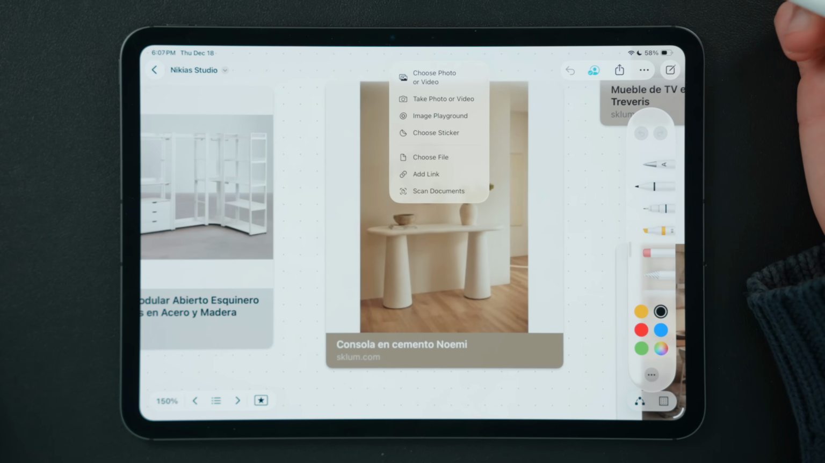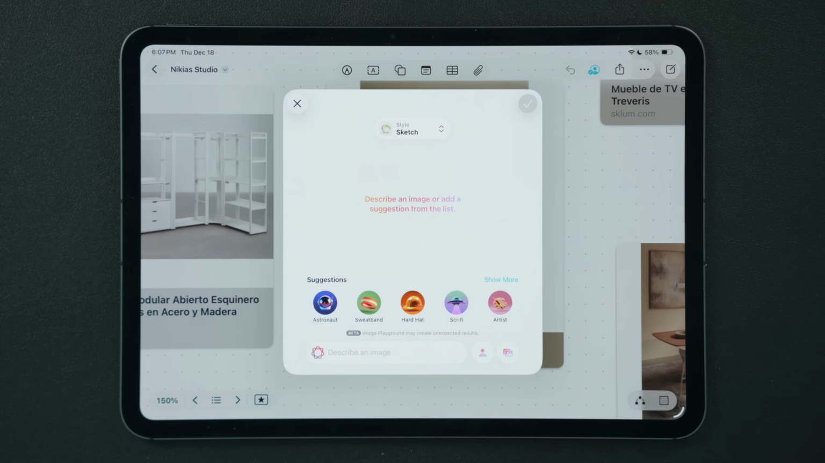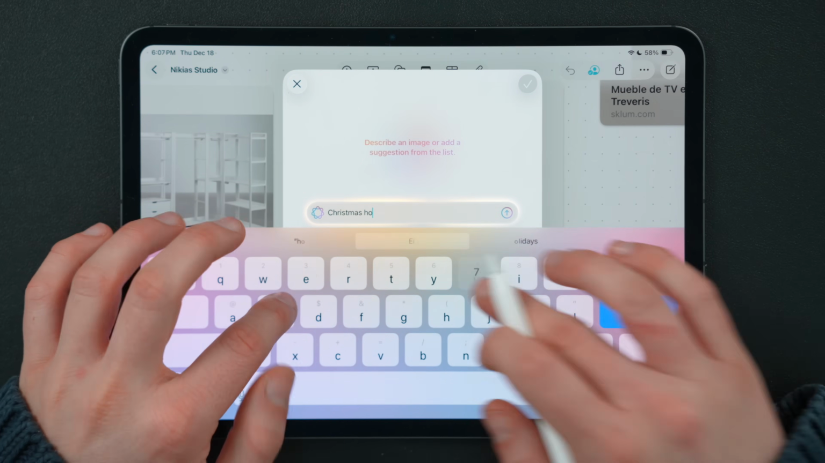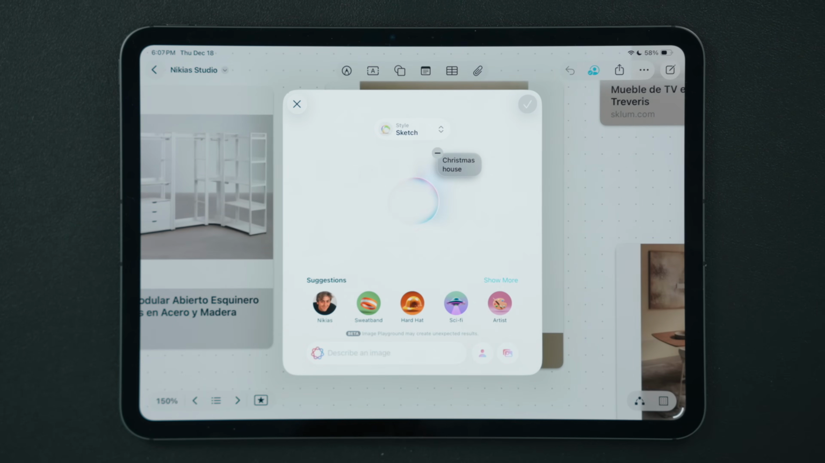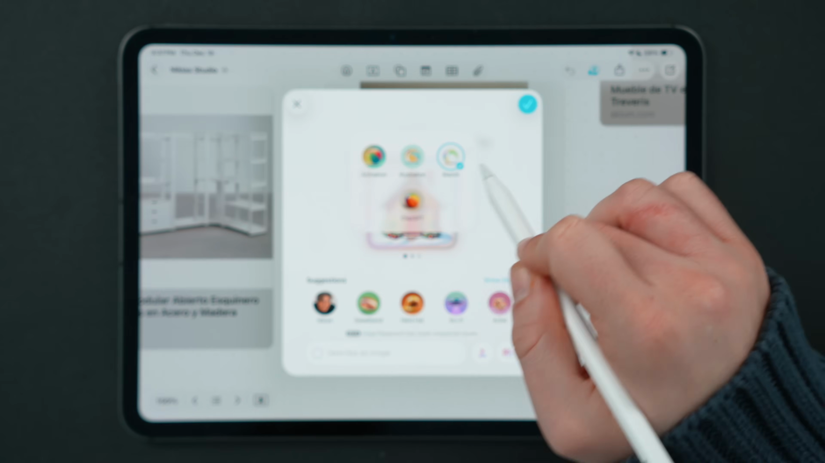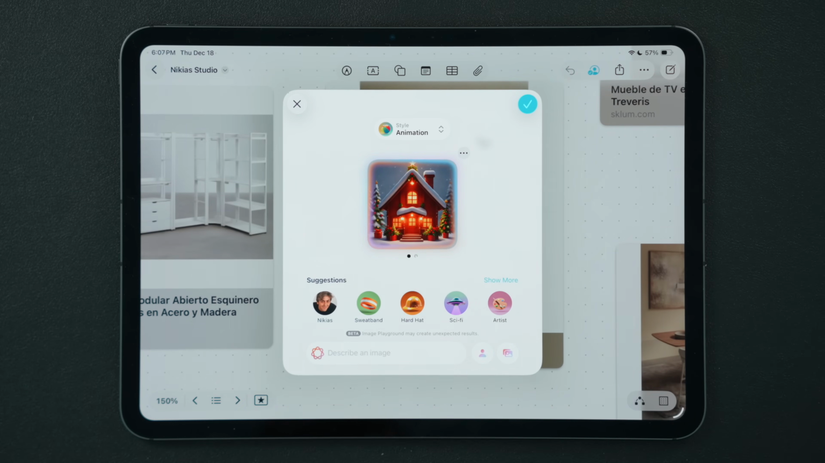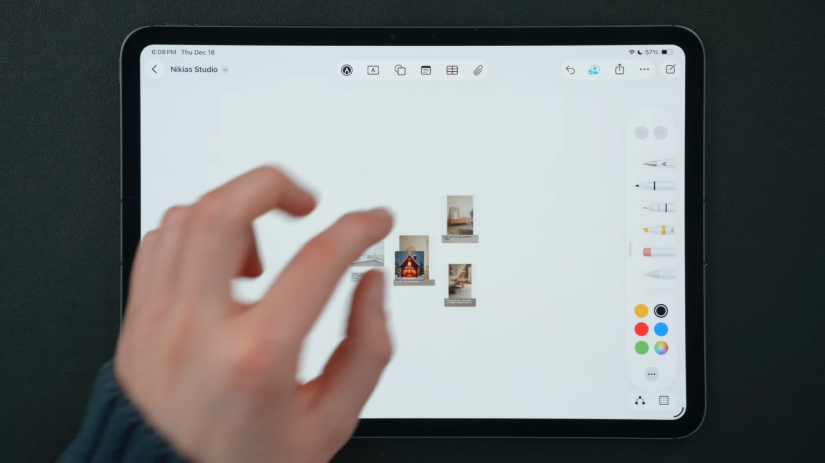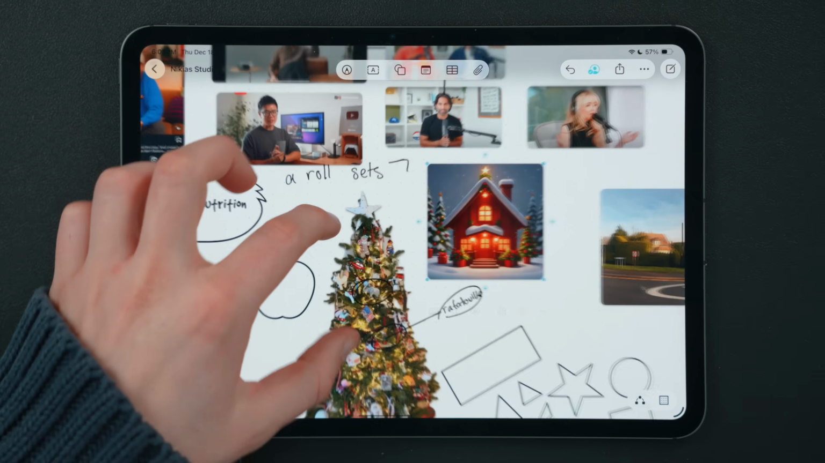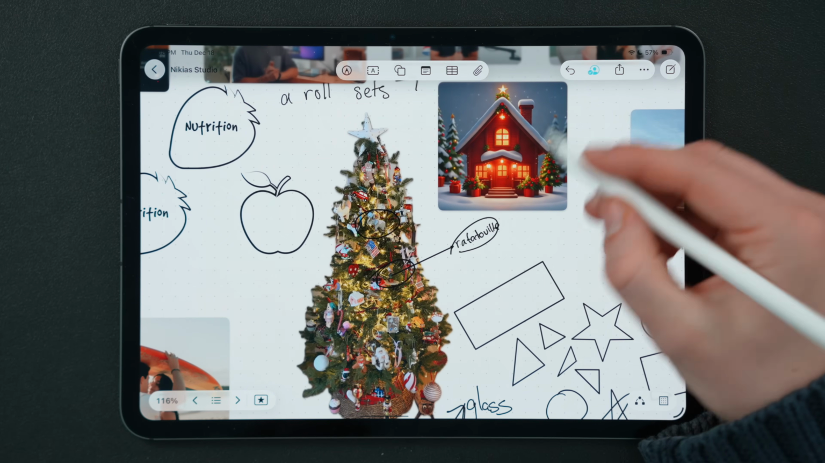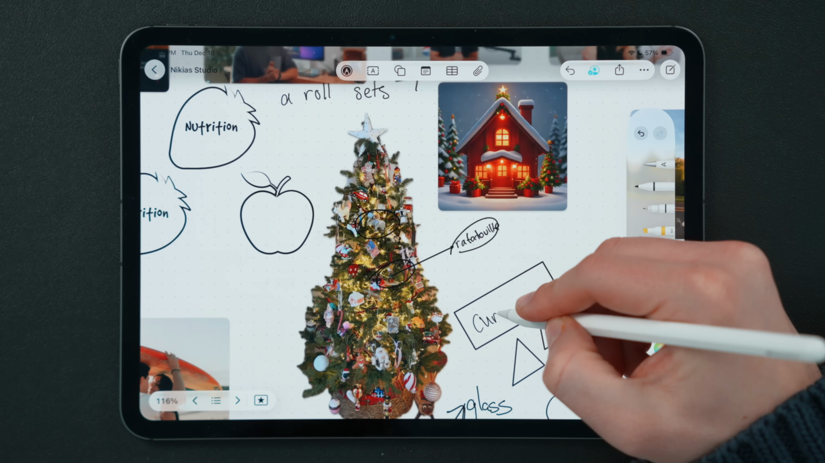Apart from photos and videos and links, you can also generate your own images if you don't find the right one. Christmas house. Let's type that in to see what generates. That looks pretty cute, but I don't want it sketch. I kind of wanted to generate it in an animation format. Boom, just like that, that generated it quite quickly. I can tap on plus, and that will automatically save me an image. So I can bring it up next to my Christmas tree.